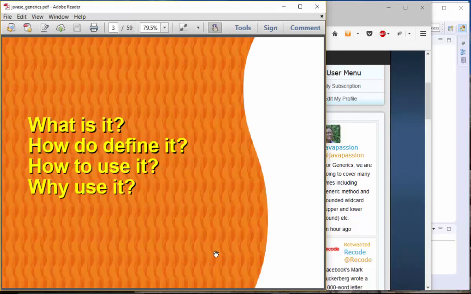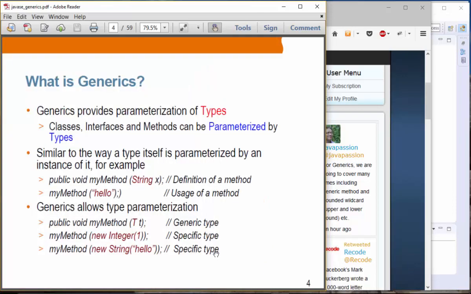What is generics, how to define a generic class, how to use it, and why use it? So what is generics? Generics provides parameterization of types. So classes and interfaces and methods can be parameterized by types. In the same way, a type itself has been parameterized by an instance of it, for example.